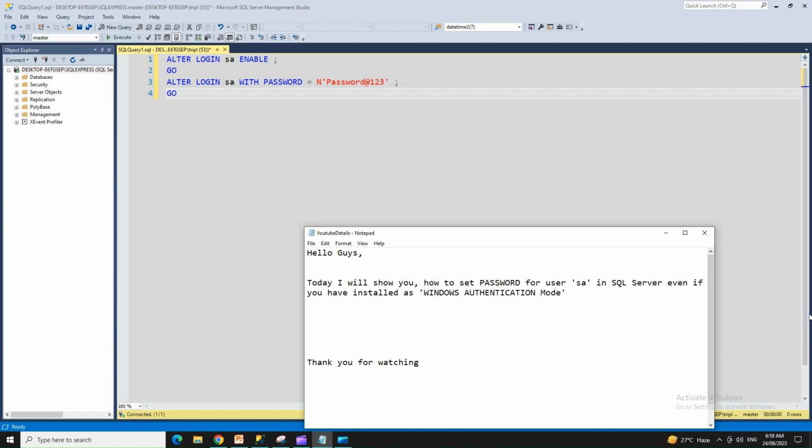Hello guys, today I'm going to show you how you can set a password for the user SA in SQL Server, even if you have installed SQL Server using Windows authentication mode. We mostly face this problem because after we practice at home or do it for personal use, we do not set a password for SA. We just use Windows authentication, and it works well.